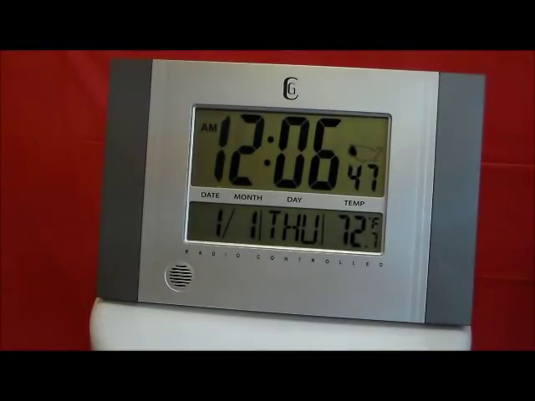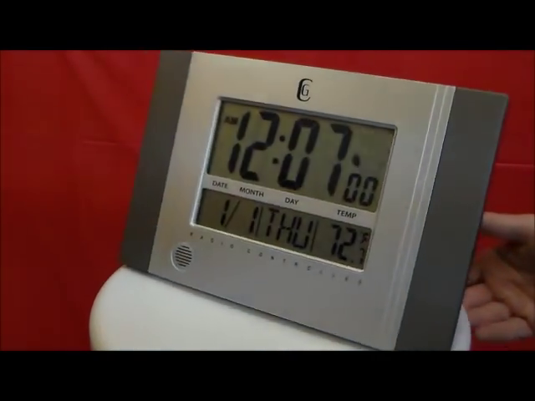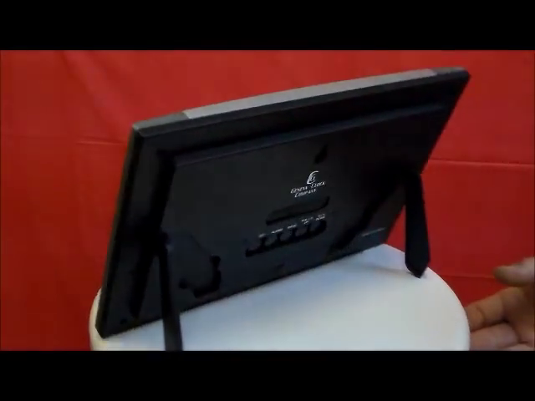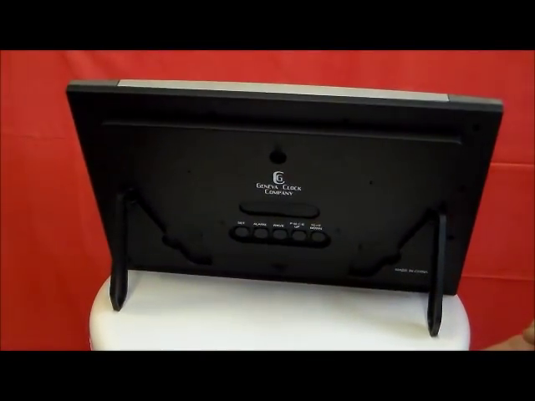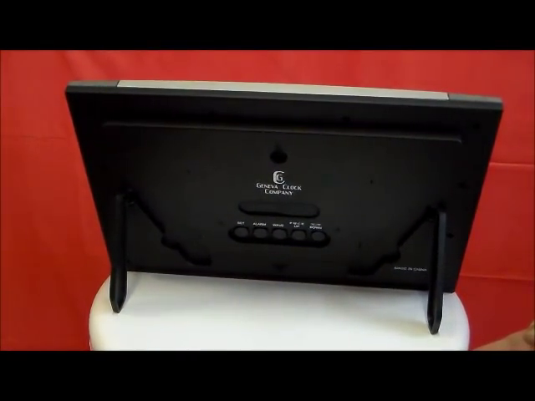Okay, here we have the Geneva model 4625G. Now this is a huge 2.25-inch time display, with a large 1-inch display for seconds, day, month, and indoor temperature. It can be wall mounted, or use the swing-out retractable legs for a nightstand or table, as you can see. Large buttons in the back, very easy to use.